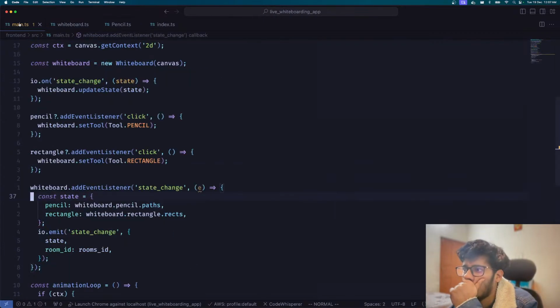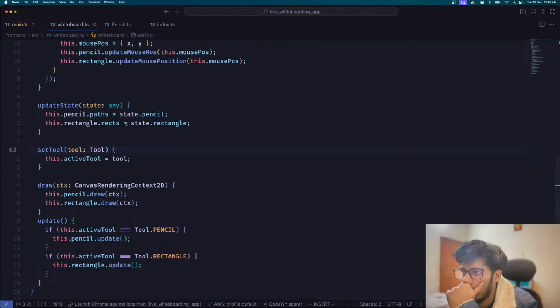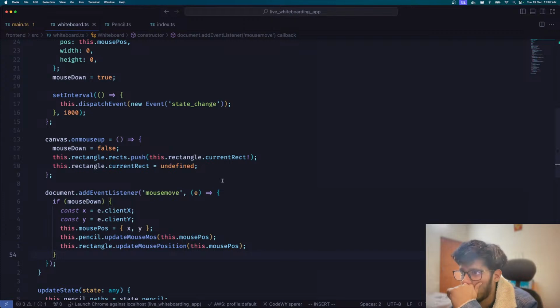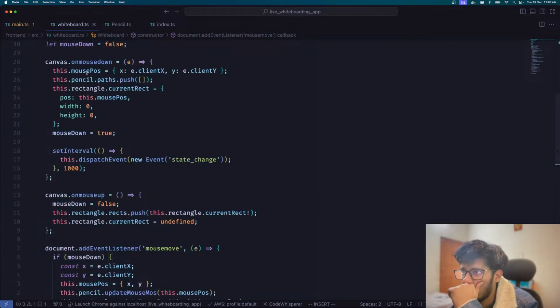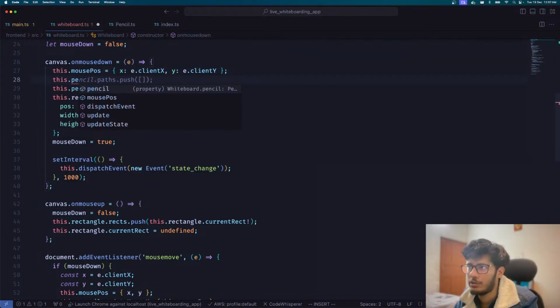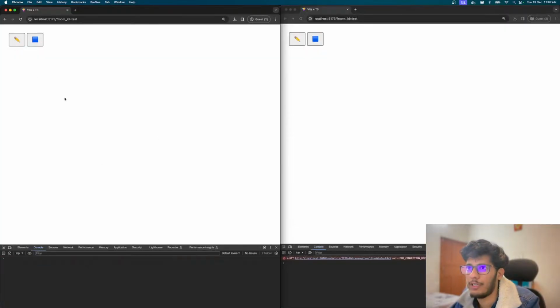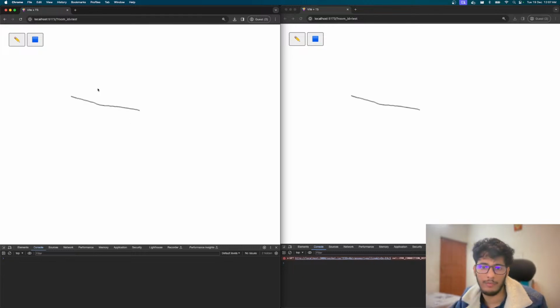Let's go to the whiteboard. And when someone presses the mouse down, what I want to do is update the pencil mouse position. So when the mouse goes down, first this dot pencil dot update mouse position, this dot mouse. I just want to update this before pushing this. So this will prevent that issue from happening. Yeah, super good. Now this is great.